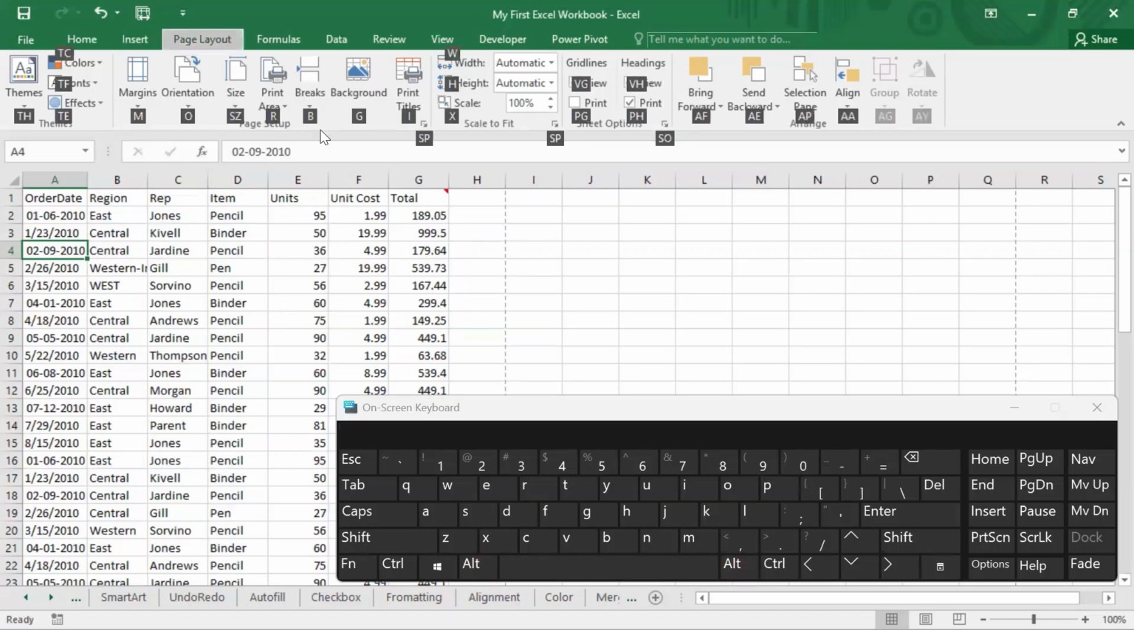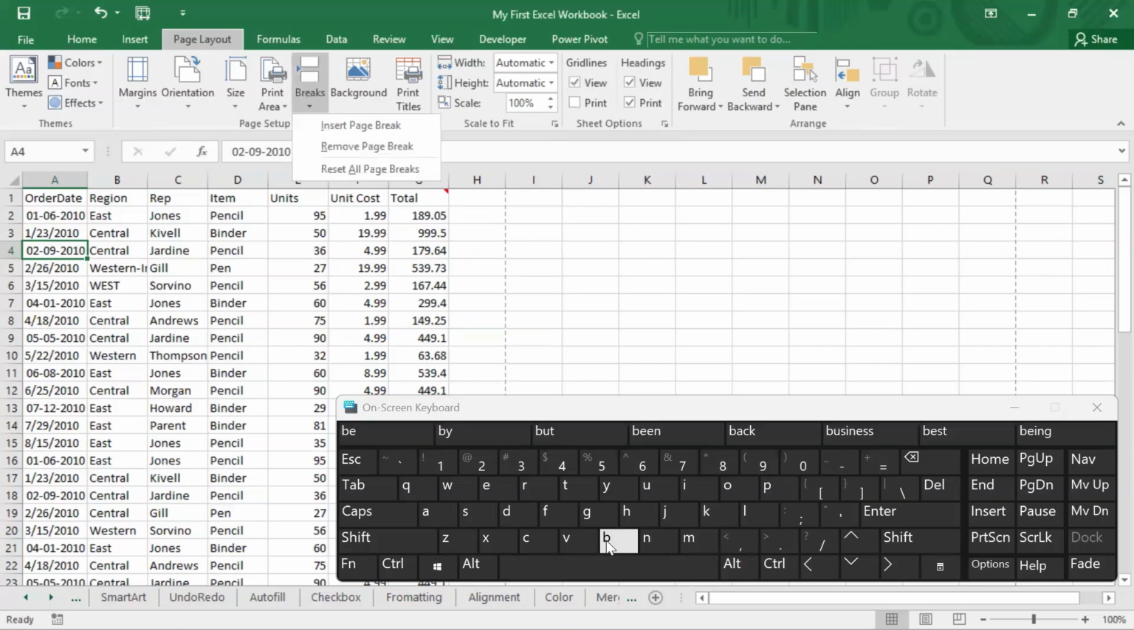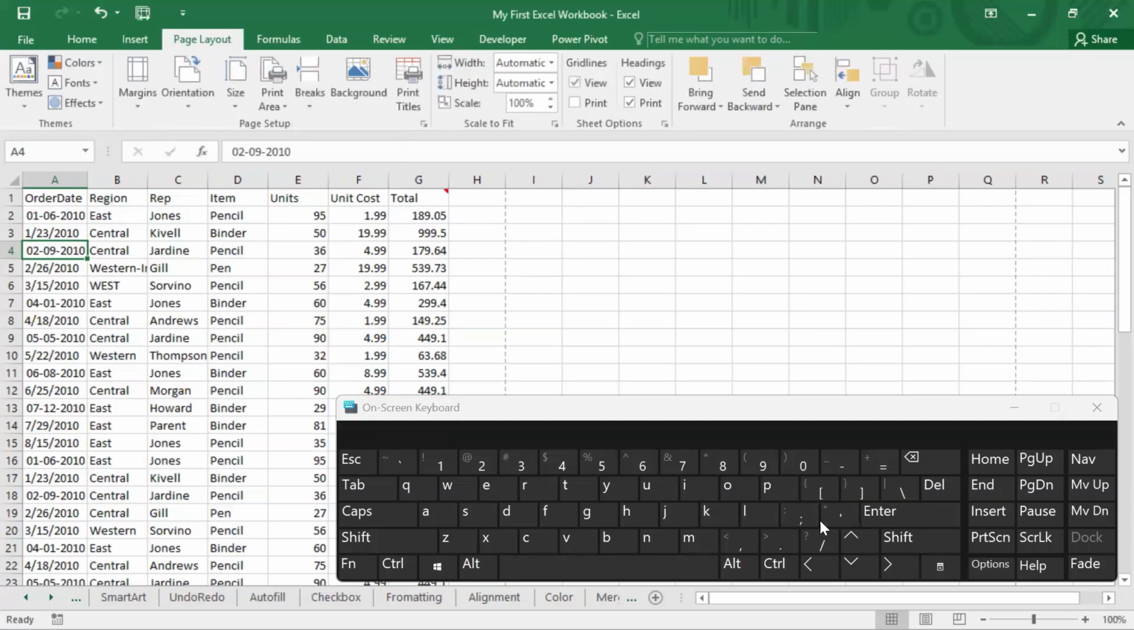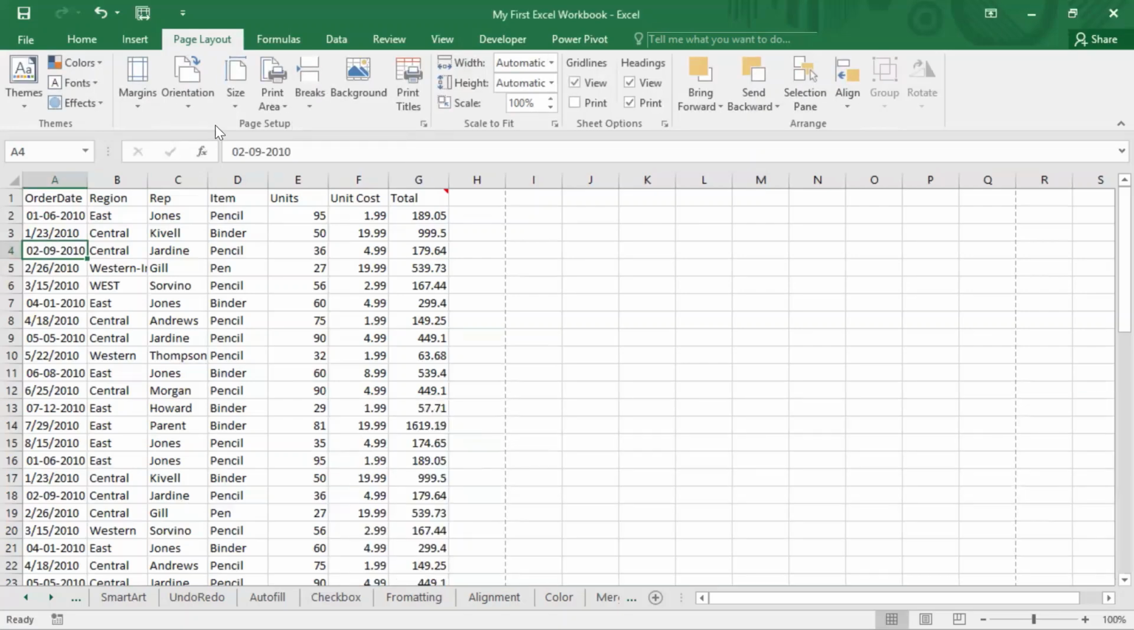And if we go to the page break section to get the break, I say B, and it will allow me to access the three options, in which I can select I to insert the page break. So let's see how I can get the page break.